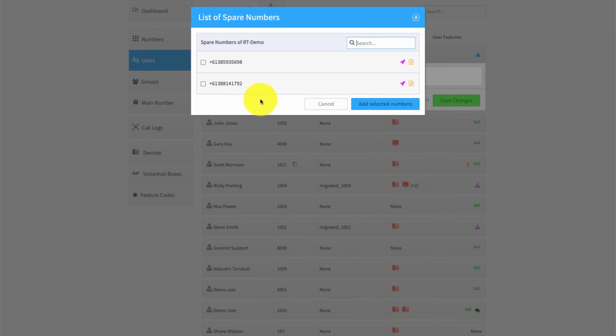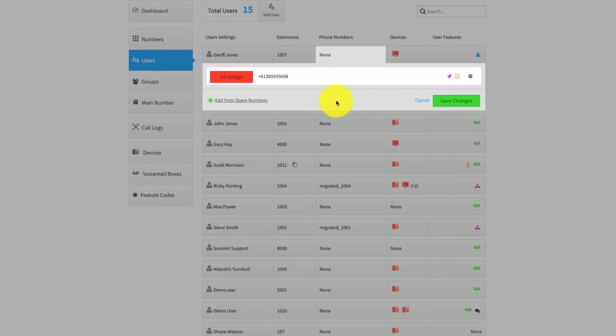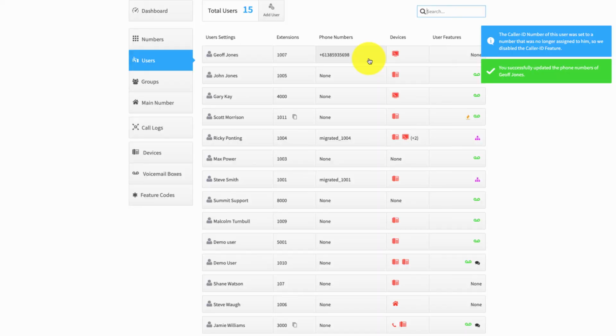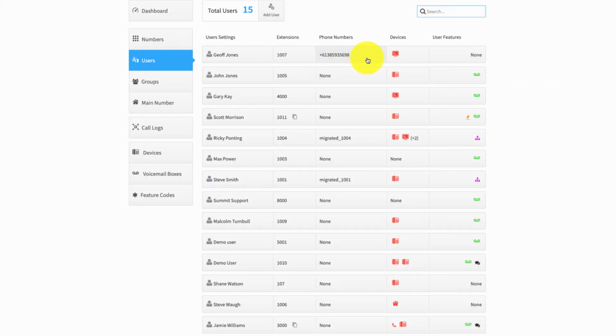If you have spare numbers in your tenancy, you'll be able to select from one of those spare numbers. Select the number you wish to add, then click Add Selected Numbers. Once you've done that, ensure you click Save. Jeff's phone number is now here in the Phone Numbers section. You can have either the main tenancy phone number or Jeff's direct in-dial number showing up when he makes a call. You can change this under the User features.